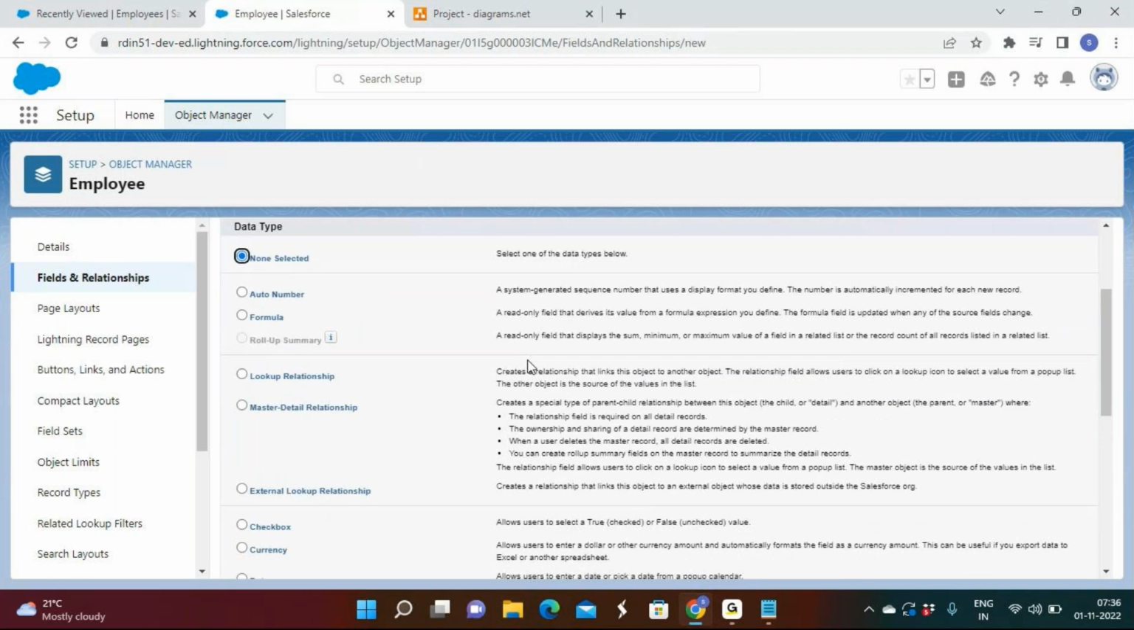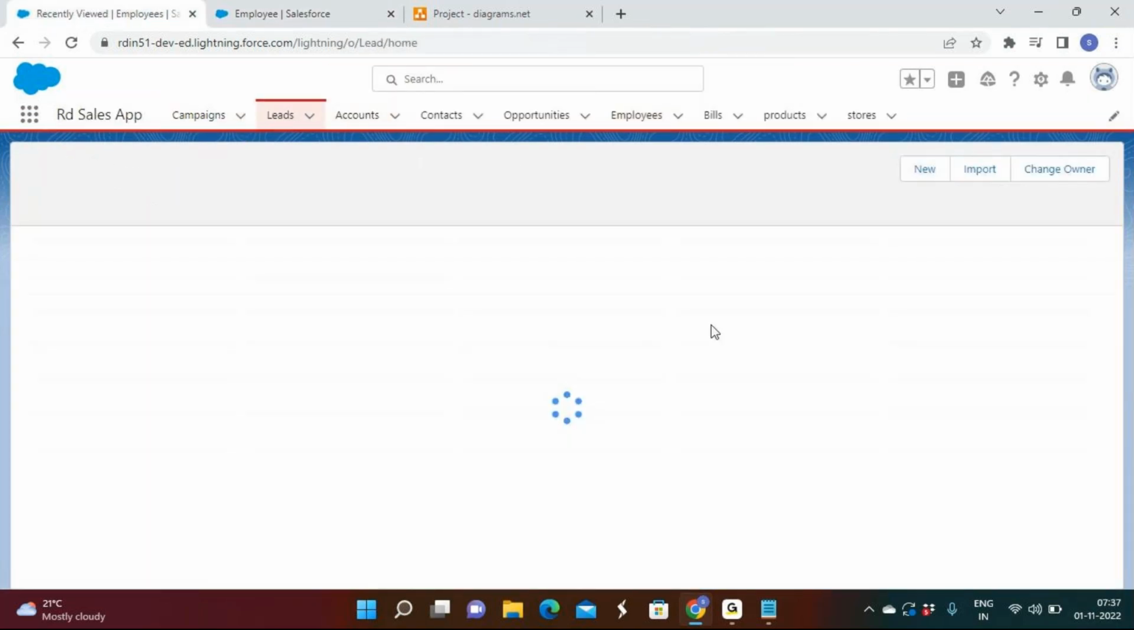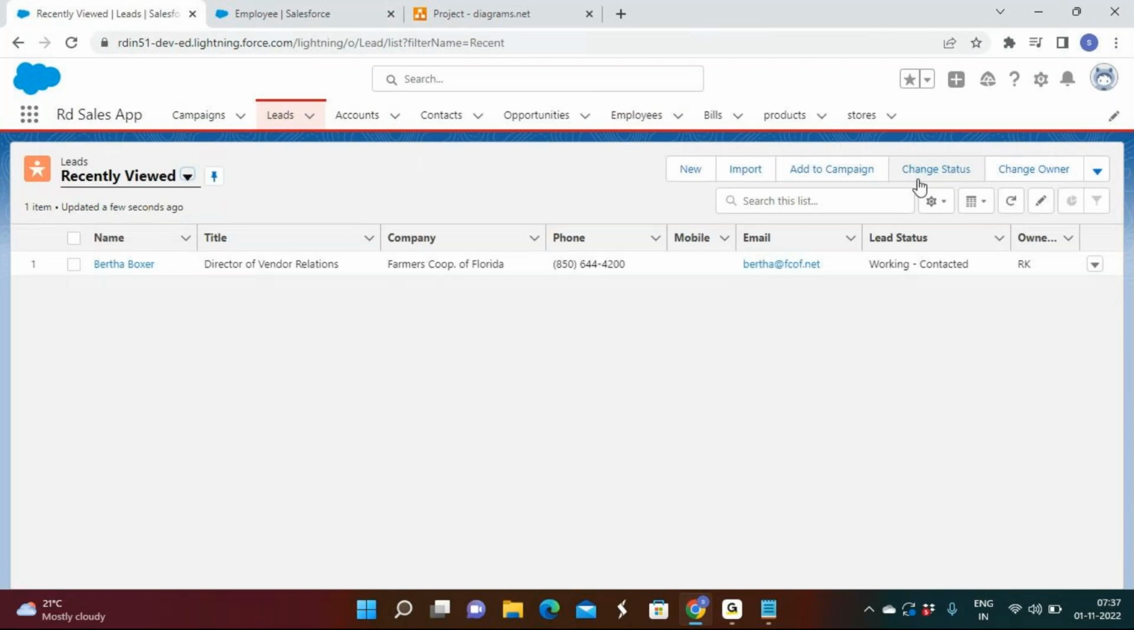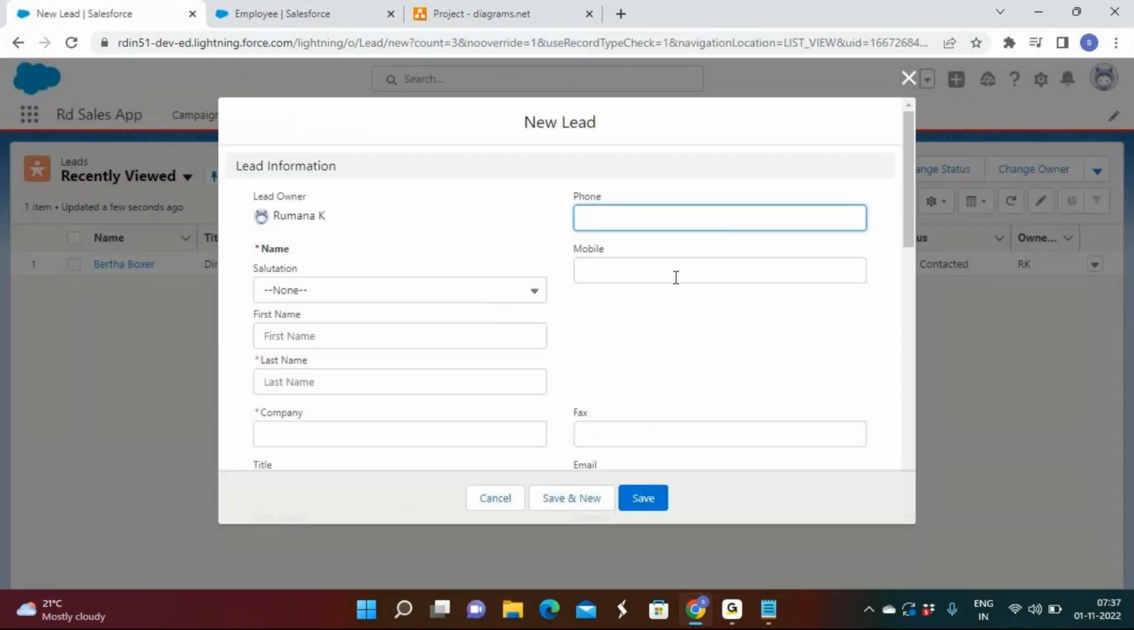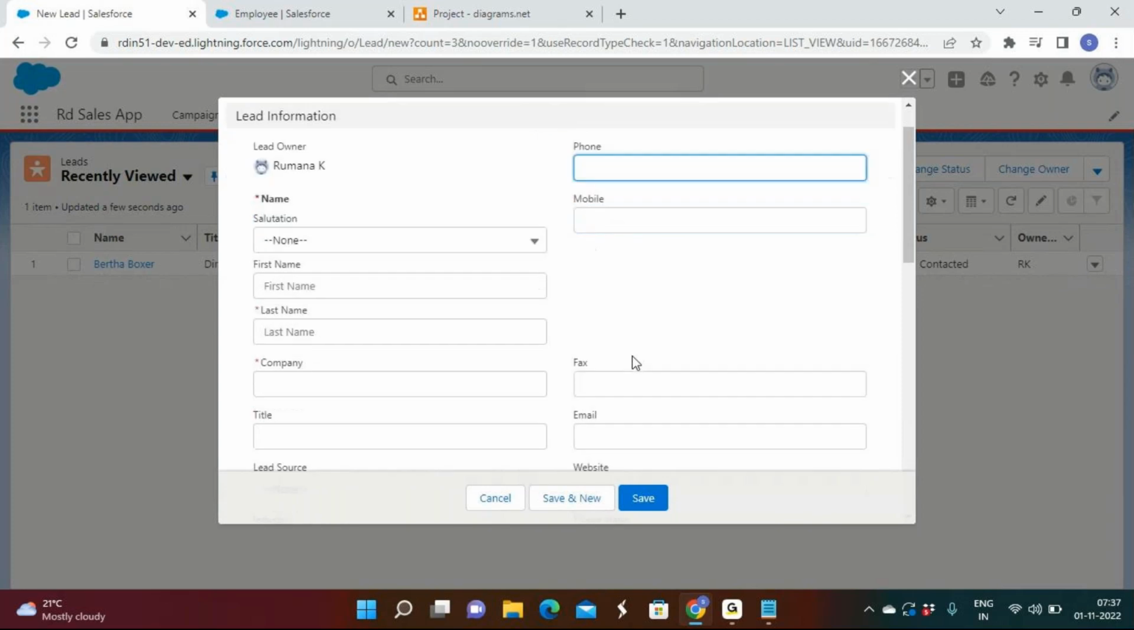So what is a data type? A data type is nothing but what type of data you are going to enter in a particular field, what it is going to accept to save the data. As a user, when you click New to create a record and you are trying to enter the phone number, that is what data type is. For the particular field, it defines what type of data the user has to enter to create a record.